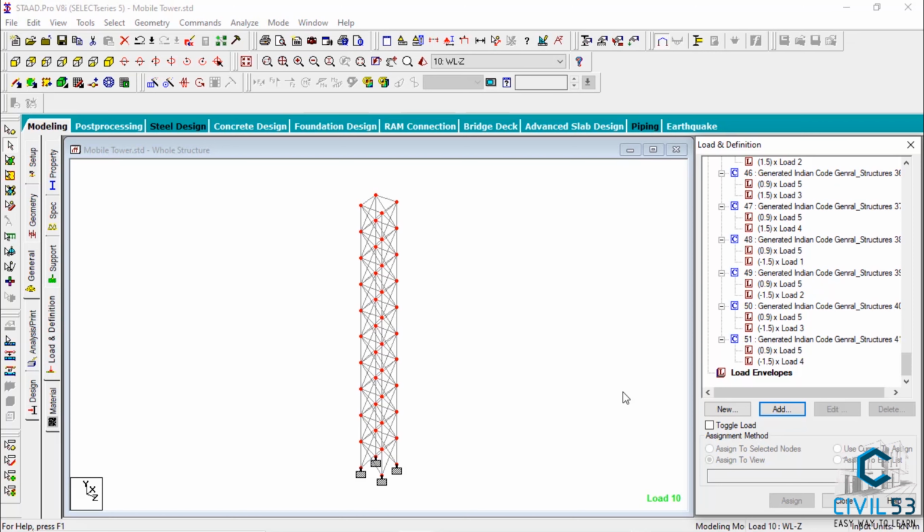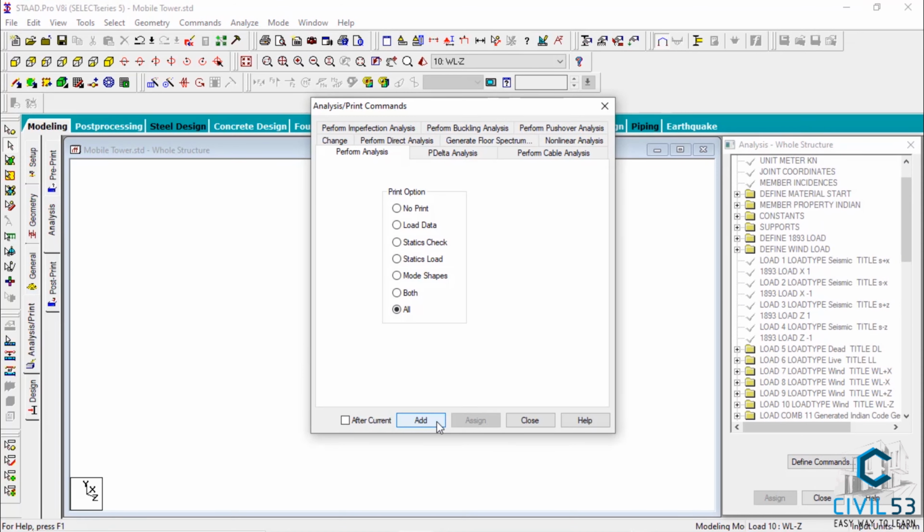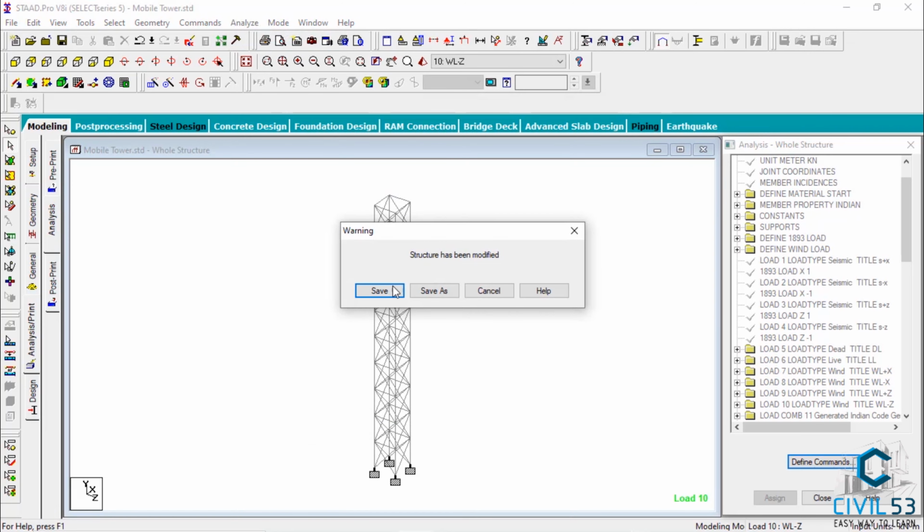The next part is analysis. So to do the analysis, click on analysis and print, select all, click on add, close. Now go to analyze, run analysis, save.